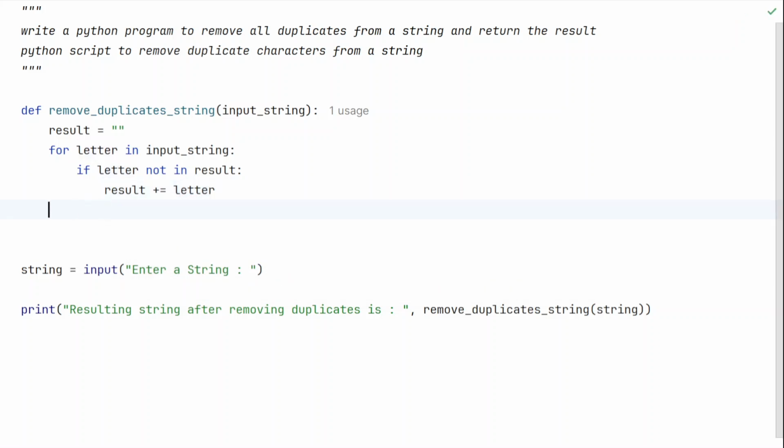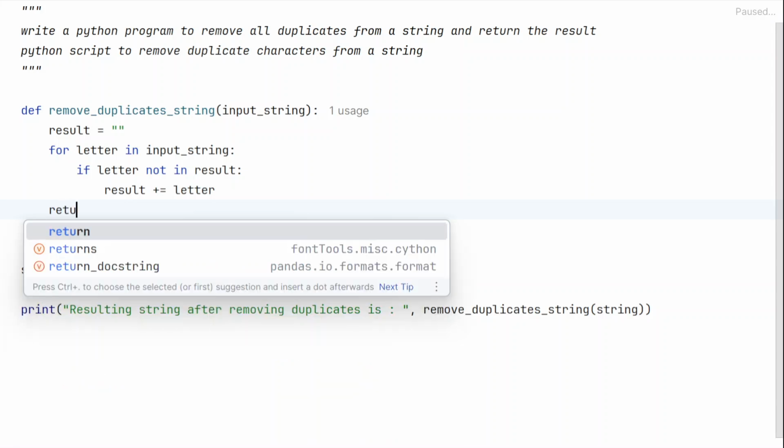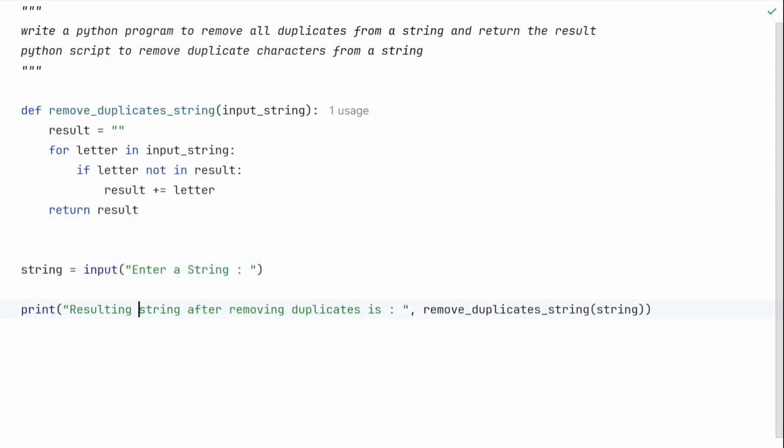So once the for loop completes, we have iterated all the letters present in the string. So let us try to return it. Use the return statement, and we have to return the result. So this is the complete Python program, or the Python script, to remove the duplicate characters from a string.